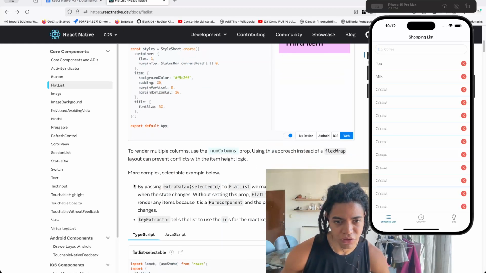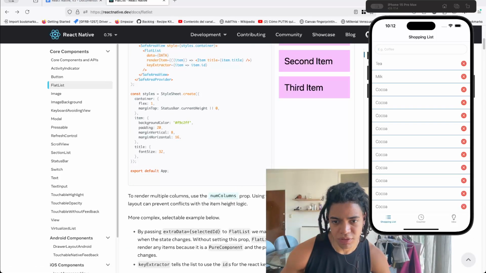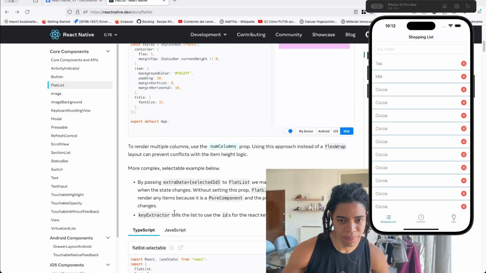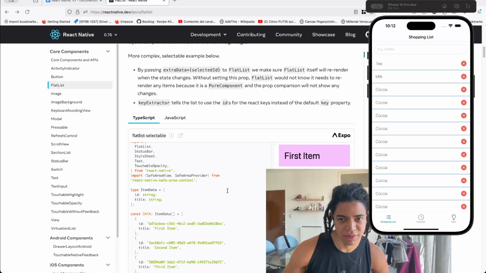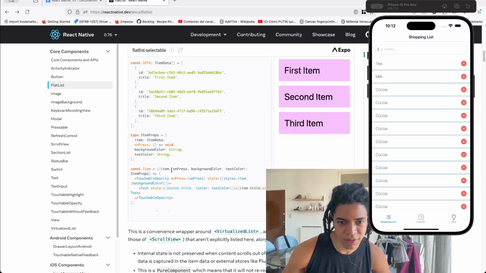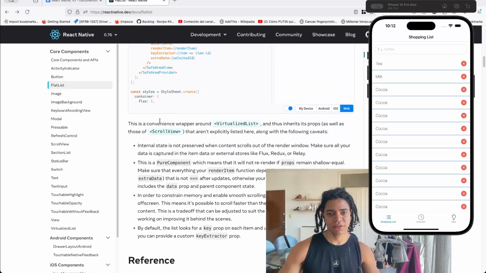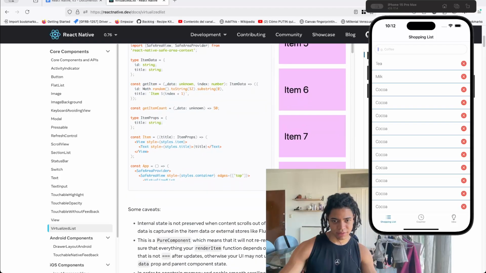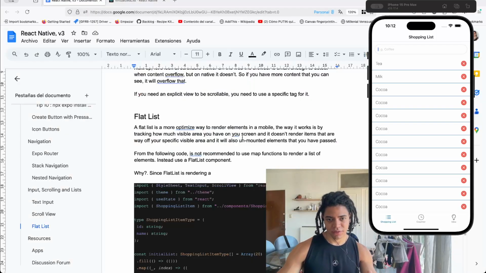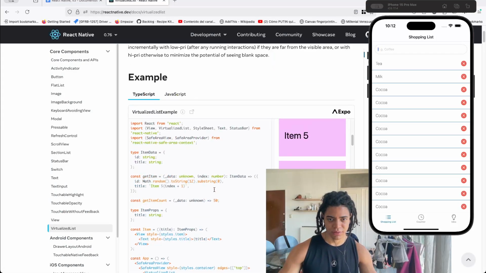Let me see if they actually describe this. To render multiple columns, use a numColumns prop, using this approach instead of flex wrap, which can prevent conflict with item height logic. More complex selectable examples are like this. You can pass, and then also the key extraction, something that we're going to talk about. But exactly, this is a convenience wrapper from VirtualizedList. A VirtualizedList. Let's get into this.